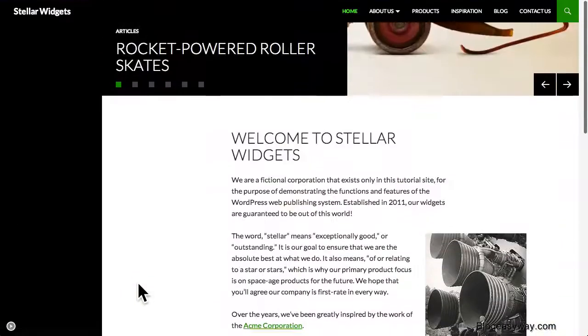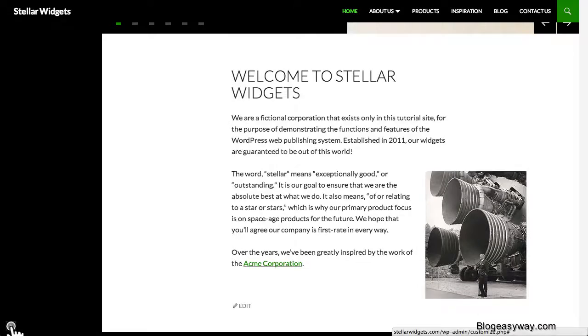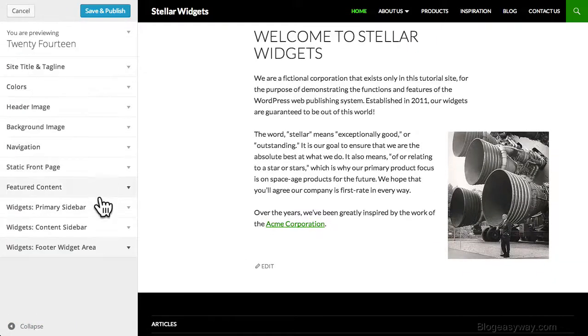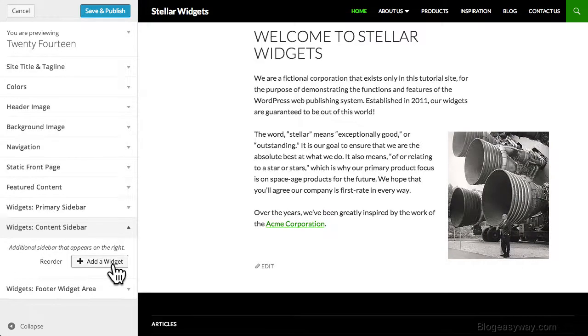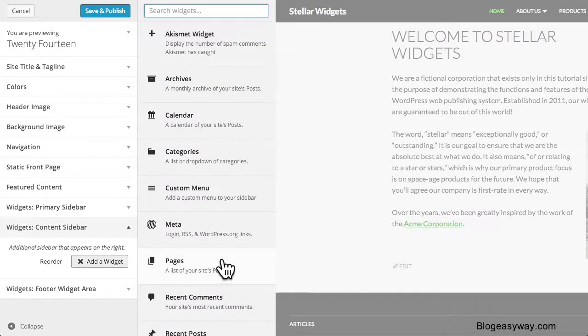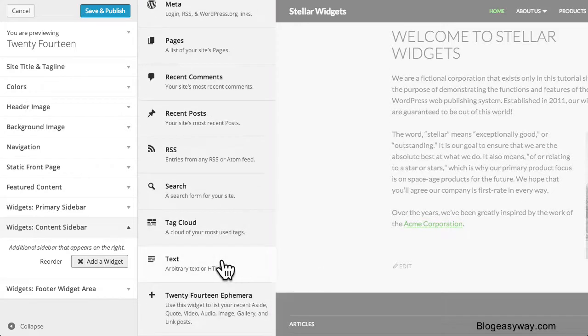This theme also includes a content sidebar, and widgets placed in this area will appear to the right of the main content area. I'll show you what I mean. To add a new widget, just click the Add a Widget button, and then choose a new widget from the list that pops up on the right.